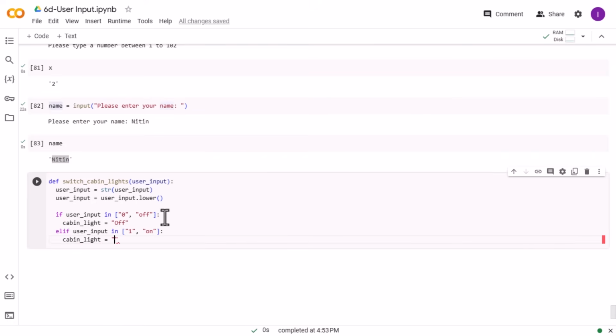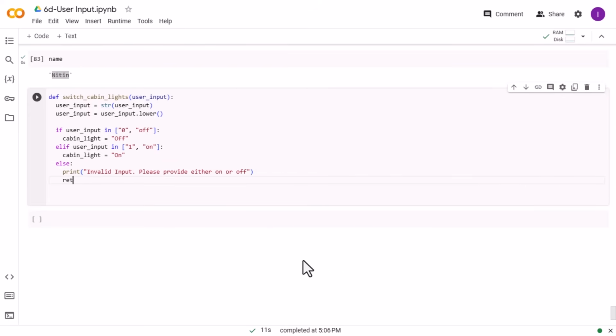equals on. And finally we will add an else statement to handle the scenarios where the user provides input other than the desired ones. So we will add an else statement and provide a message: invalid input, please provide either on or off. And then we will add a return which returns nothing. Now we have defined a function to switch the cabin lights on or off based on the user input.